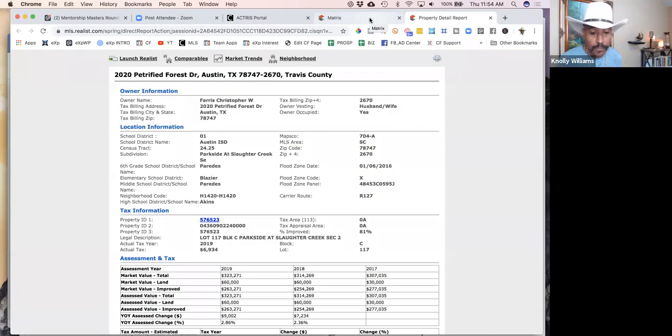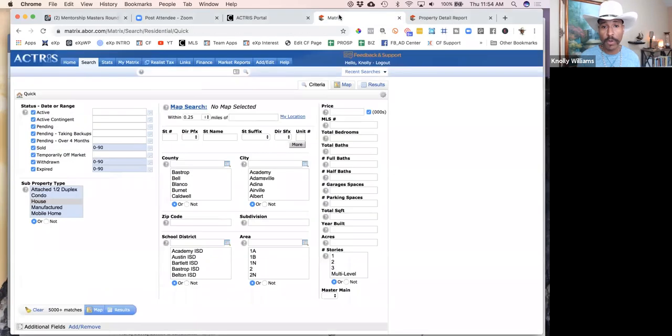Okay, so here's what we got written down. We've got this house, 2020 Petrified Forest. We're about to do a CMA on it based on all the information that you guys just learned. Now the first thing I'm going to do, I'm going to go to subdivision and I'm going to put in Parkside.